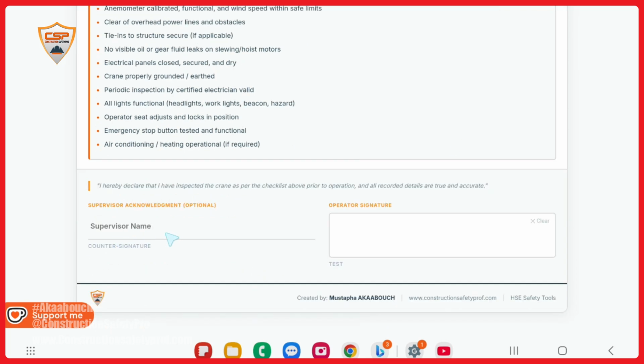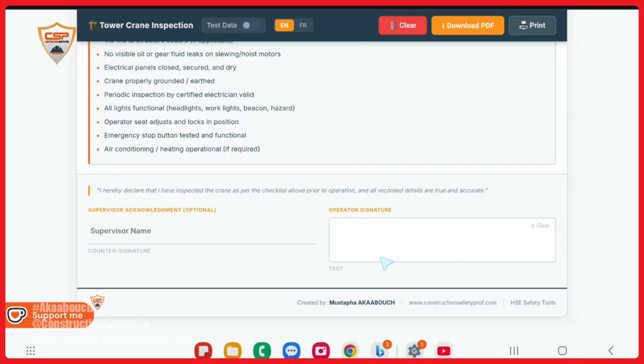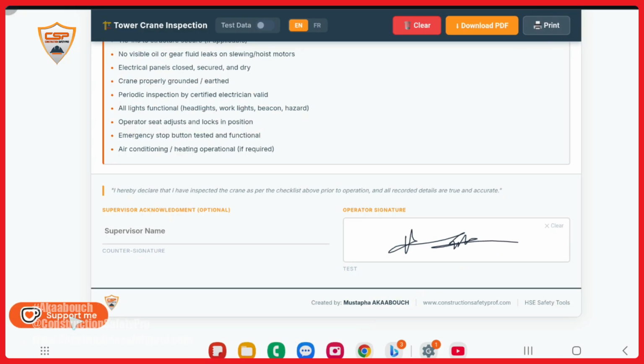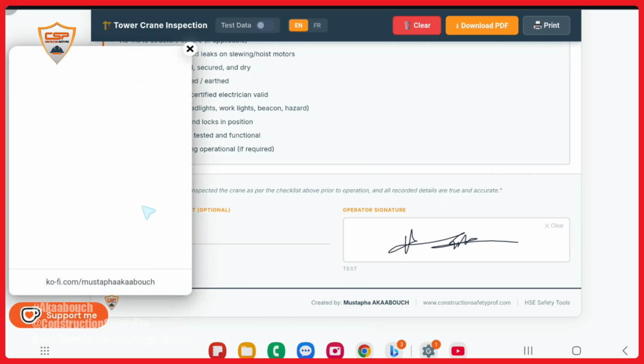Then we have the supervisor name, supervisor of the operation, and operator signature, or the operator of the crane, or either the inspector or whoever is responsible for the crane can sign here, and then you can print.